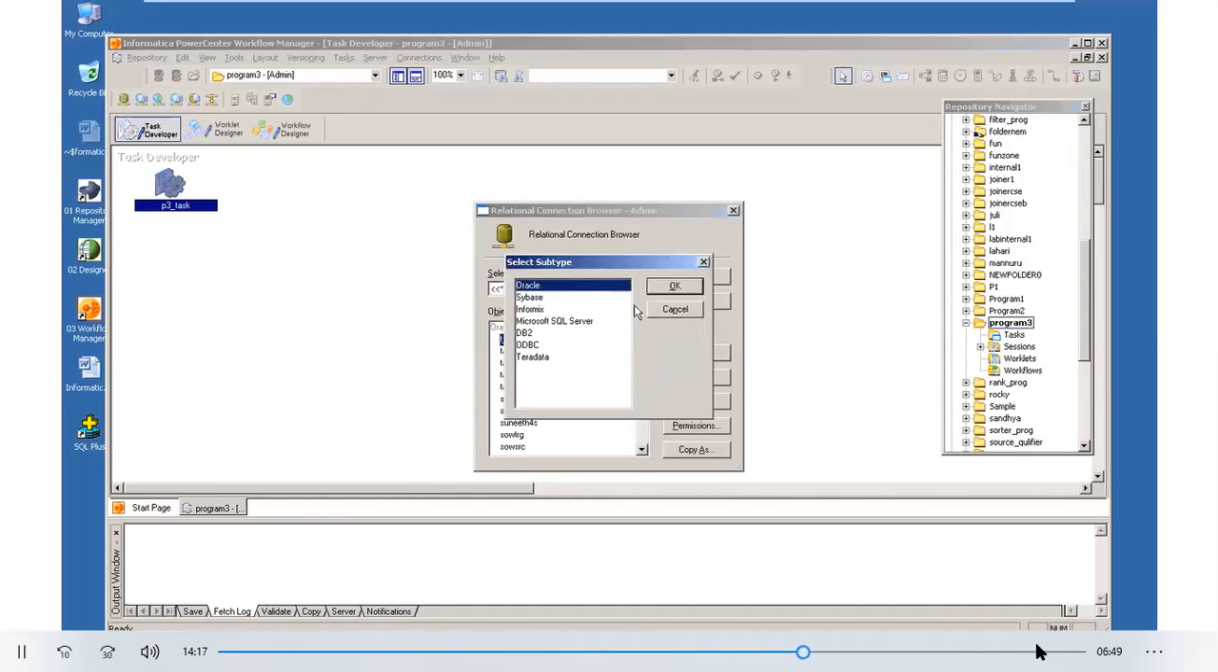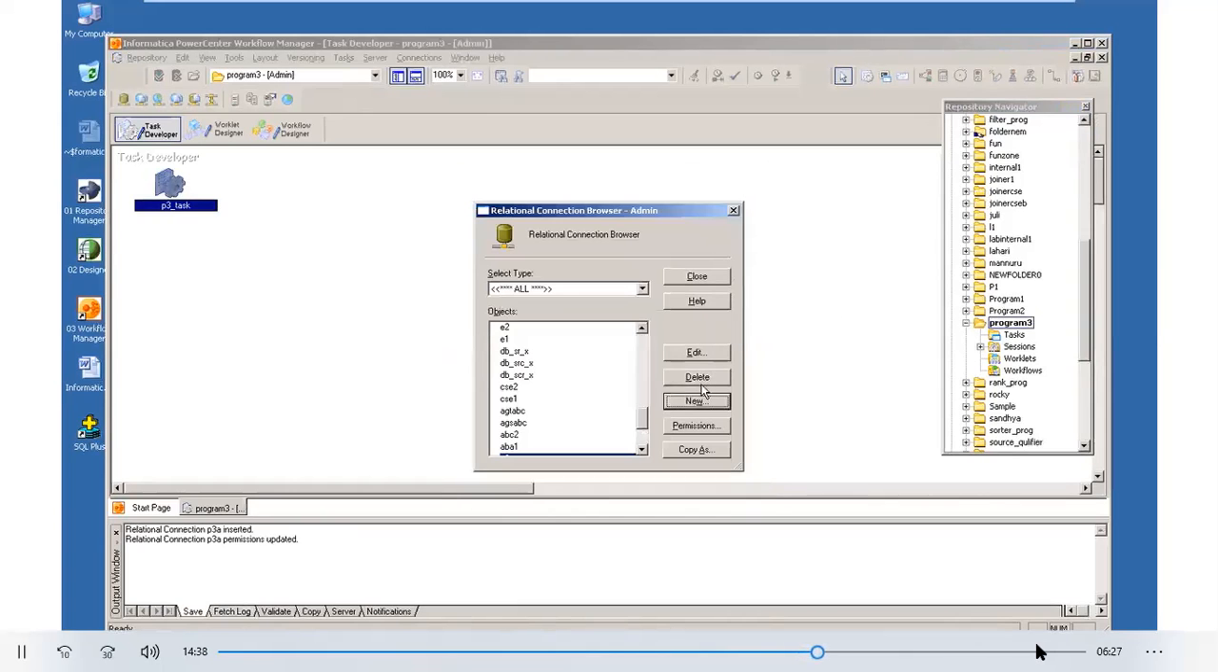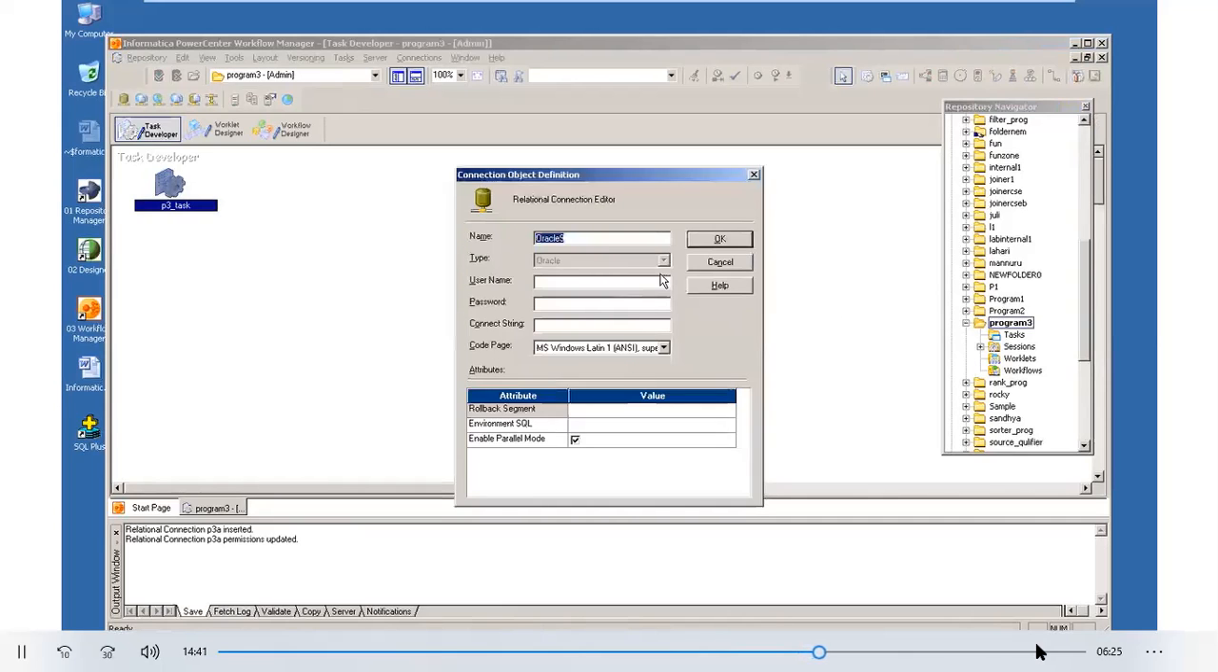Here how can you create the relational object? Click on relational object, and then relational. Here you will give P3A, and then username Scott, password Tiger, and then the connect string is Oracle, and then okay. Again create one for the target table. That means the target table consists of 4 tables. That's why you will create 4 different objects. The second object, P3B, Scott, Tiger, and then Oracle.